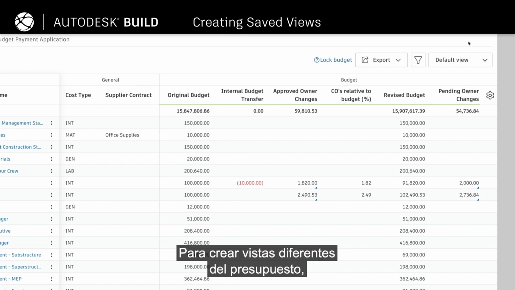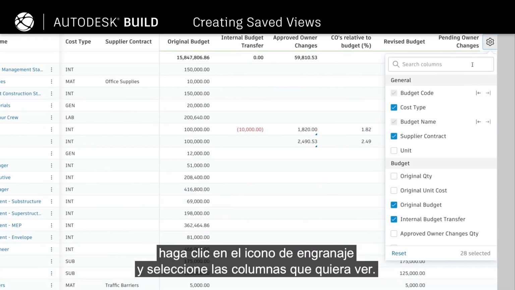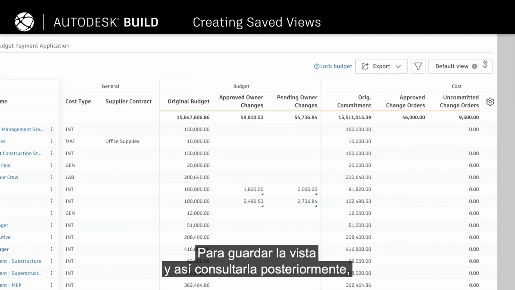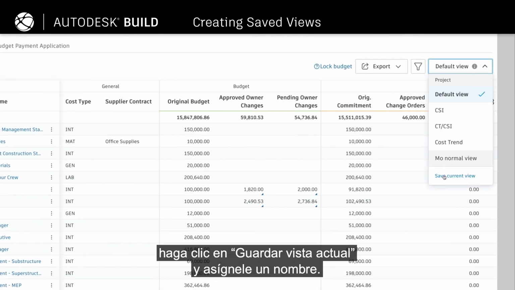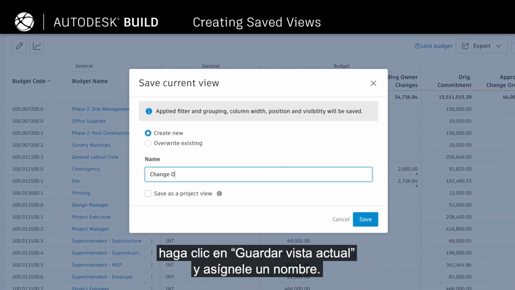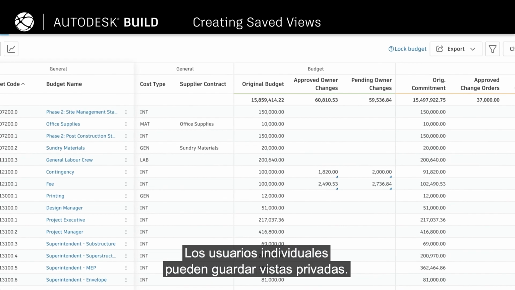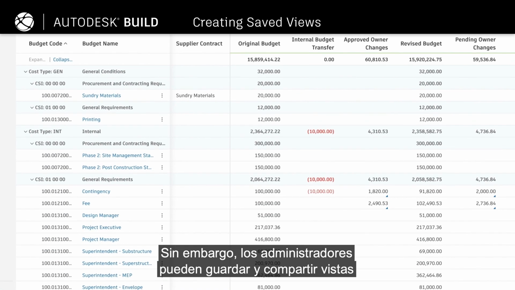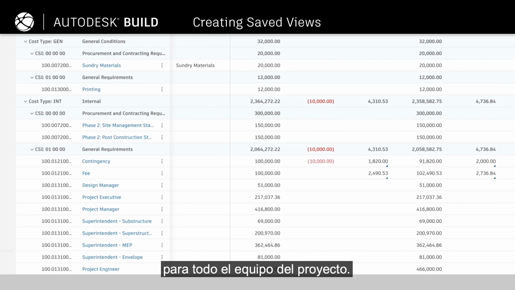To create different views of the budget, click on the gear icon and select the columns that you'd like to see. To save the view for later reference, click Save Current View and name it. Individual users can save private views. However, admins have the ability to save and share views for the entire project team.